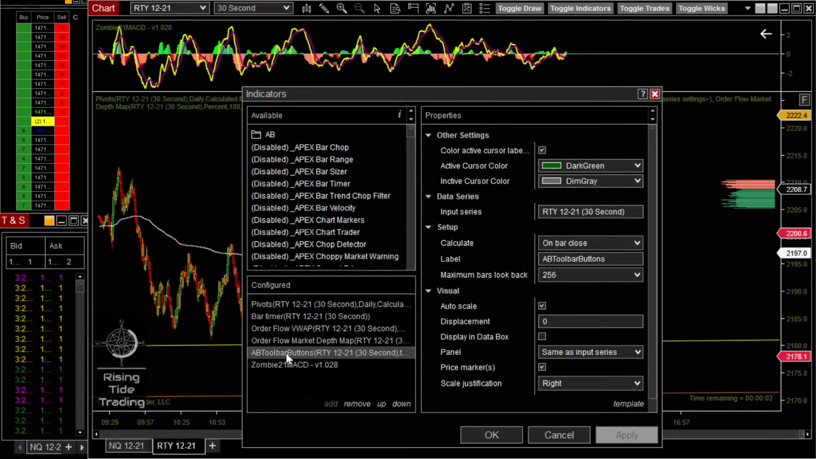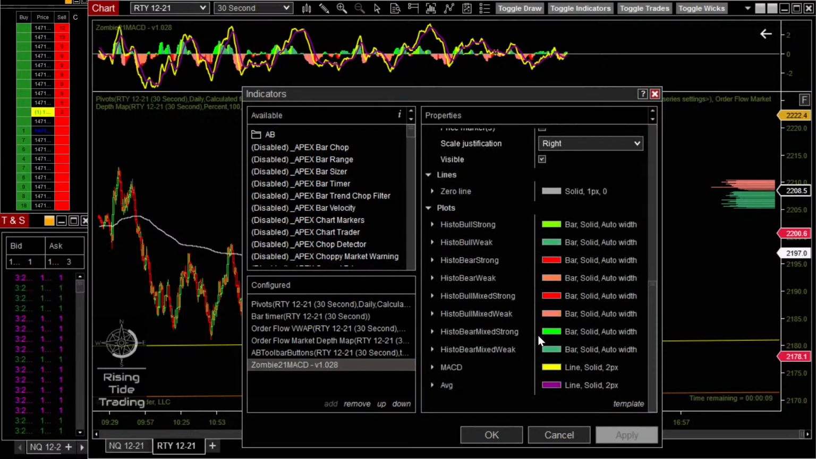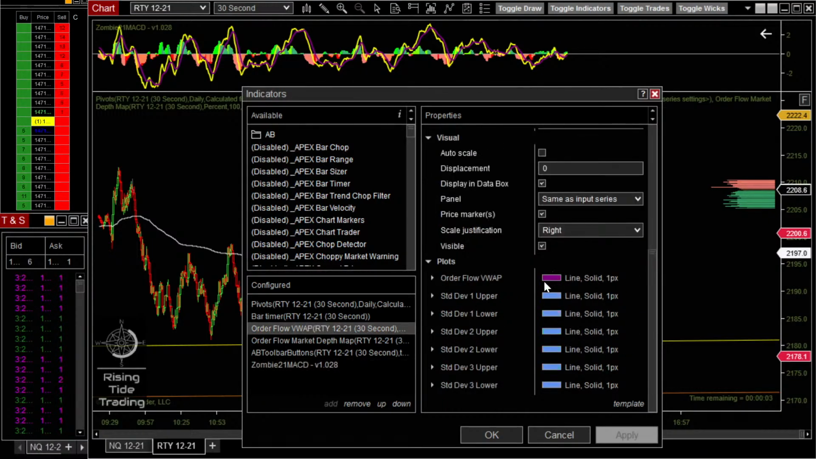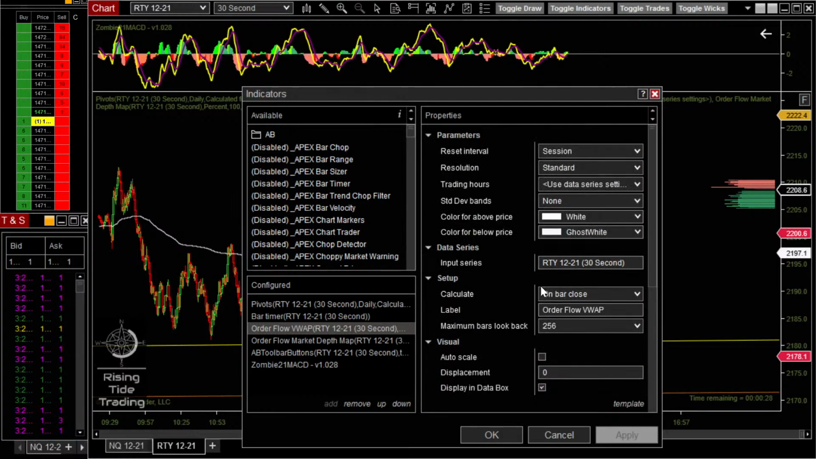Actually, this one, I'm sorry, these tool buttons are those tools right here on the top. There you can tag the trades, move trades, tag indicators. You can find this on NinjaTrader. This Zombie MACD is the one that I use, fast 8, slow 22, smooth 12, and the color you can choose as you wish. My VWAP, I do purple only, and on bar close and by session. That's the way we set it up.